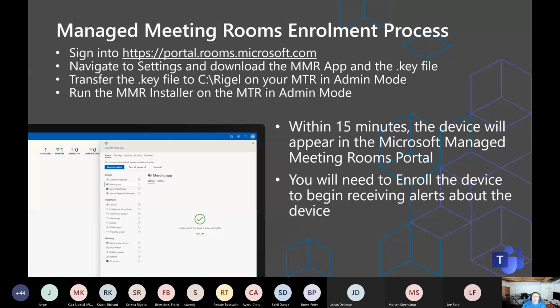You click on that button, and as soon as you click on that button, that device is now managed by the managed meeting service, and the ticketing, everything that you are paying for the service will start to appear and be made available for you.